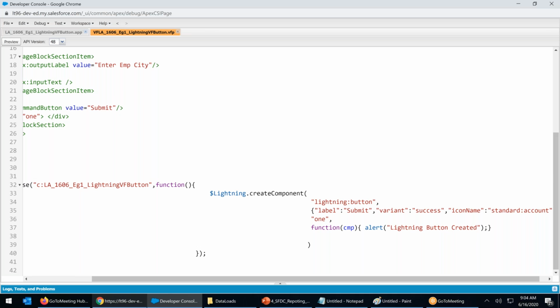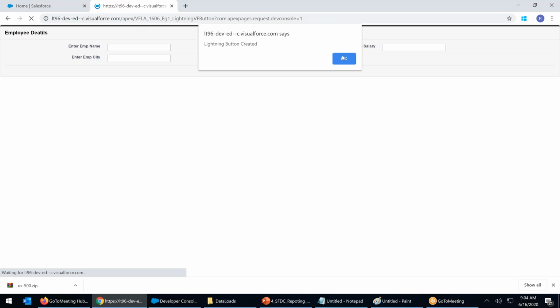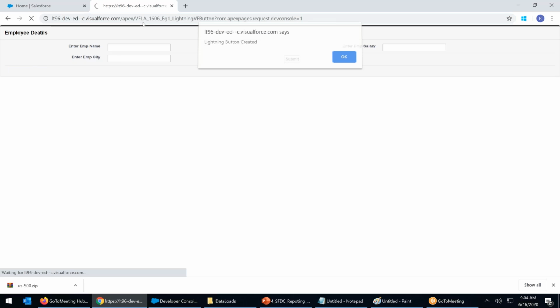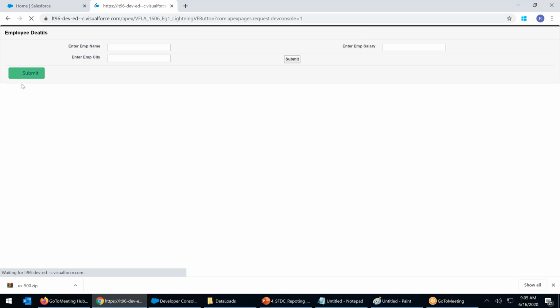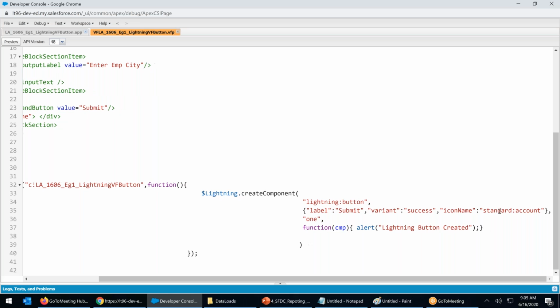I'm saving it. Next time when you refresh, preview the page, reloading the page. Now you see that, oh, what happened? My icon did not appear. The icon should be coming. So maybe there is a spelling mistake somewhere. Icon name, is it correct? Is it standard account or utility account? Standard dot account or standard colon? Icon name. Standard only, sir.